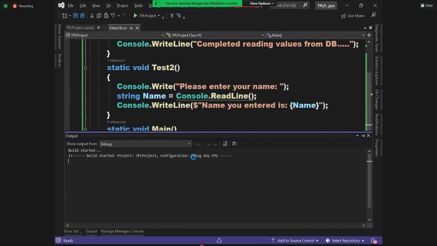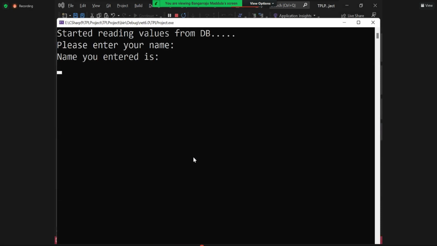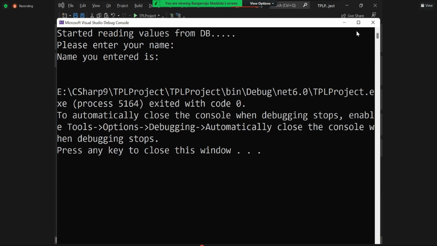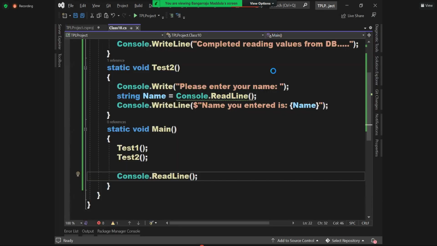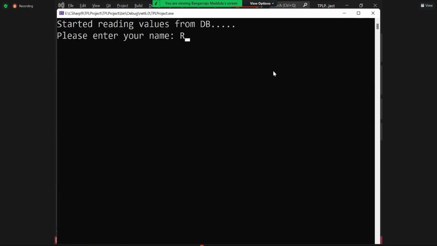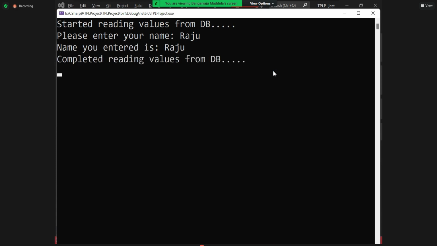So if you run this, oh, I did not enter the name, guys. Hold on a minute. That is going to make use of that particular time to process it. See, in between the code got executed. Are you clear? See now, completed reading values from database. It is completing its work.